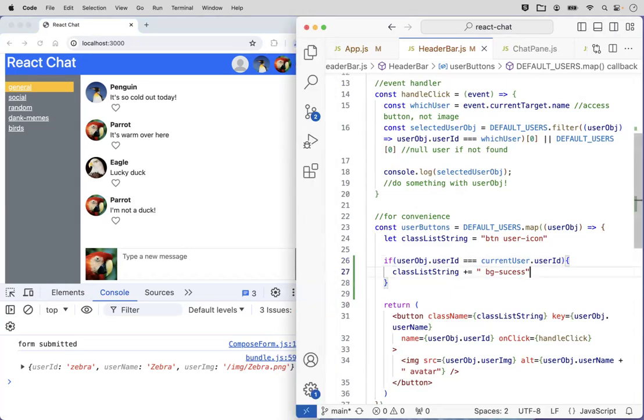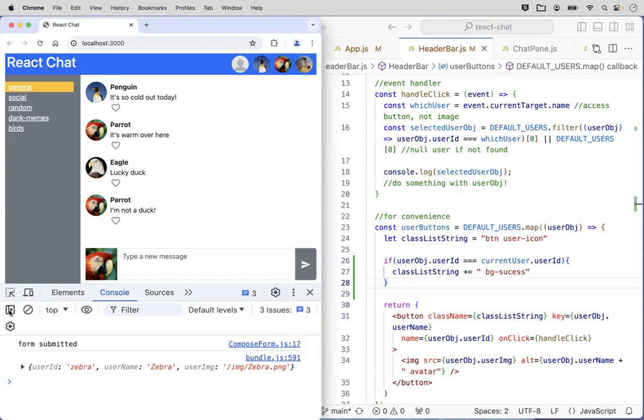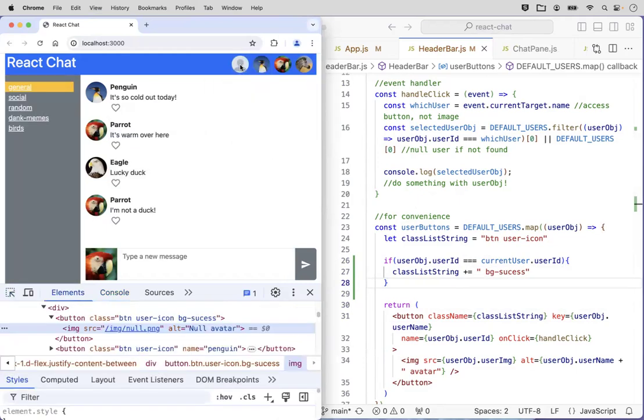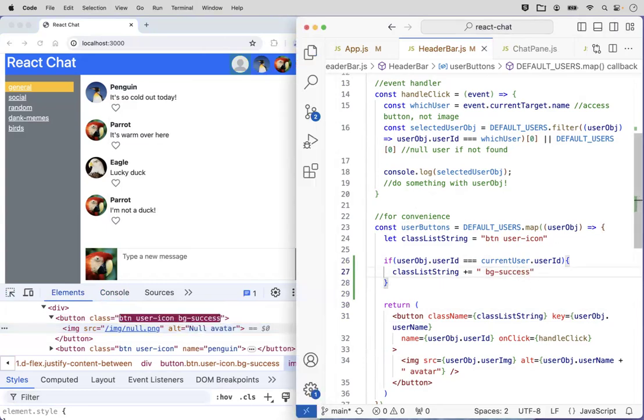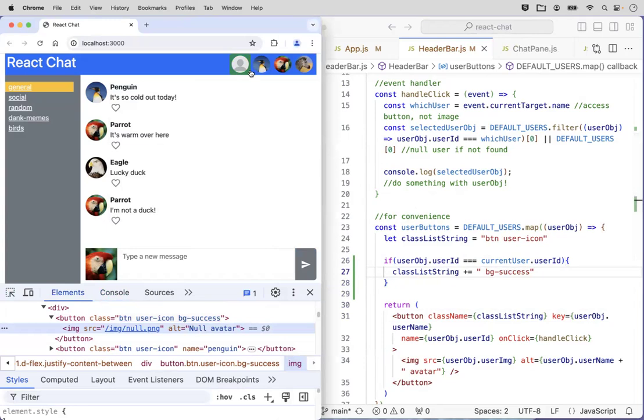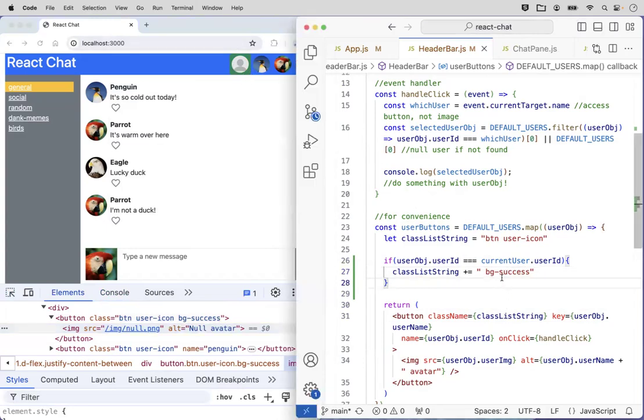Current user.user ID, that should be doing it. So in theory, that should work. Refresh our page, see why it's not working, and then we're going to debug it in our video live. That's great. Oh, it's probably because I spelled success wrong. There we go. So then we get a nice green highlight around who that current user is.